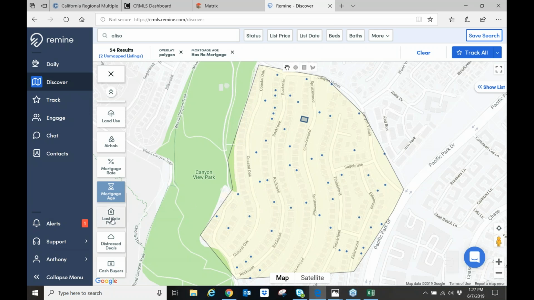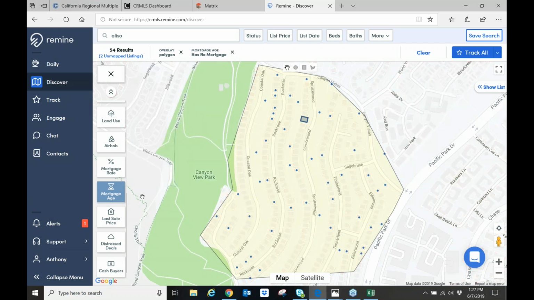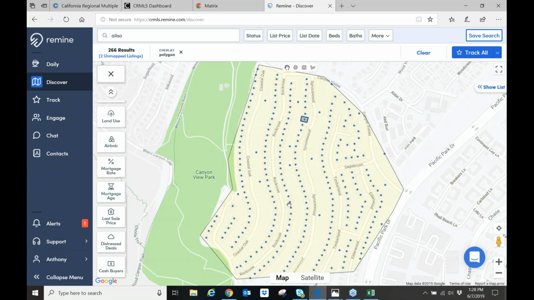All right, next filter, last sales price. Last sales price is great because I want to see when they first bought it, right, or how much they bought it for. So say, as an example, I've done a quick CMA in this neighborhood because obviously I want to see what the turnover ratio is like, what the home prices are like, things like that. And in my CMA here in Aliso Viejo, I see that properties are going anywhere from $800,000 to $900,000, right?